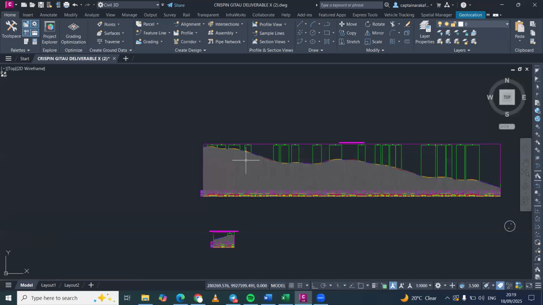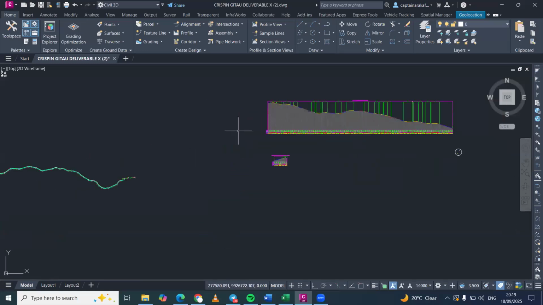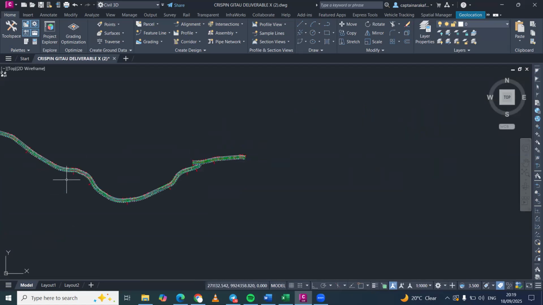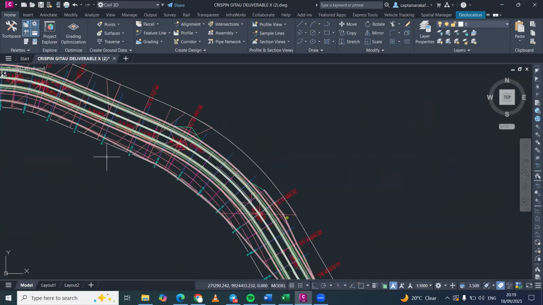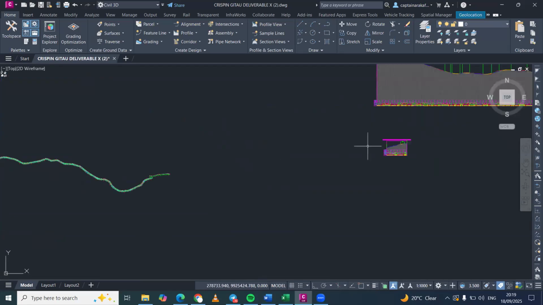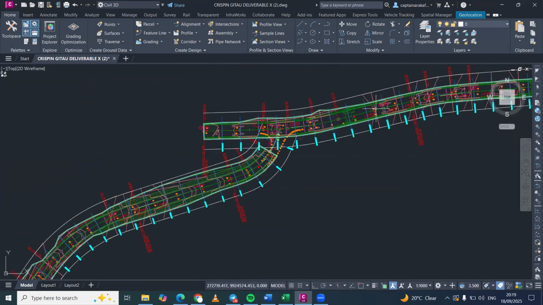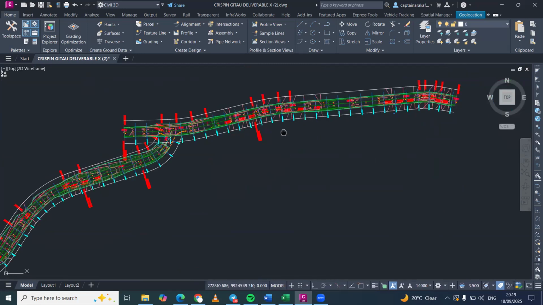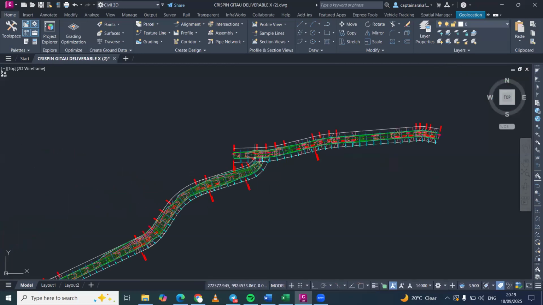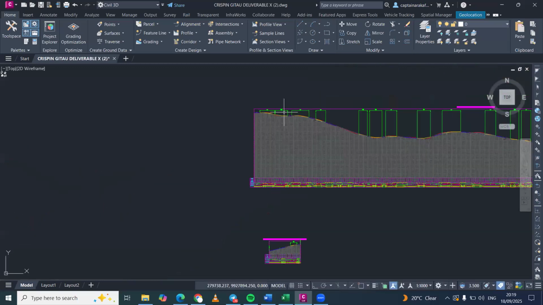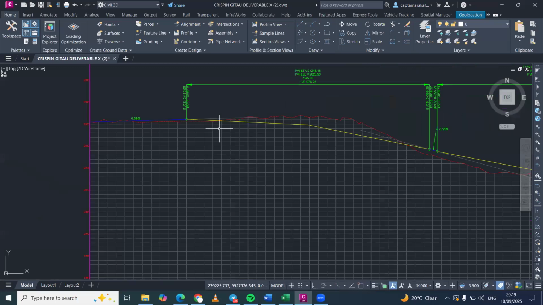Okay. So this is a design done by one of us, Crispin, and we have all these. We've done our horizontal alignment, right? You have your sample lines created that you used to do your quantity takeoff. So we do have two alignments. We had the main one and we had this secondary one at this point, okay? And they both have different sets of sample lines. We did have our vertical design or vertical alignment design.